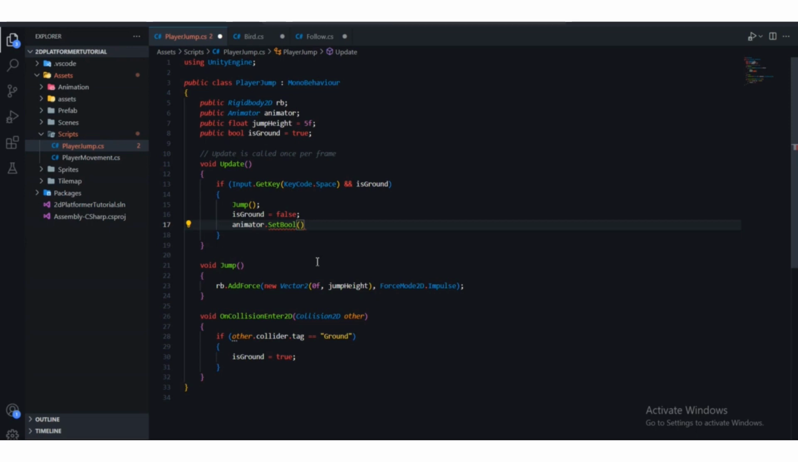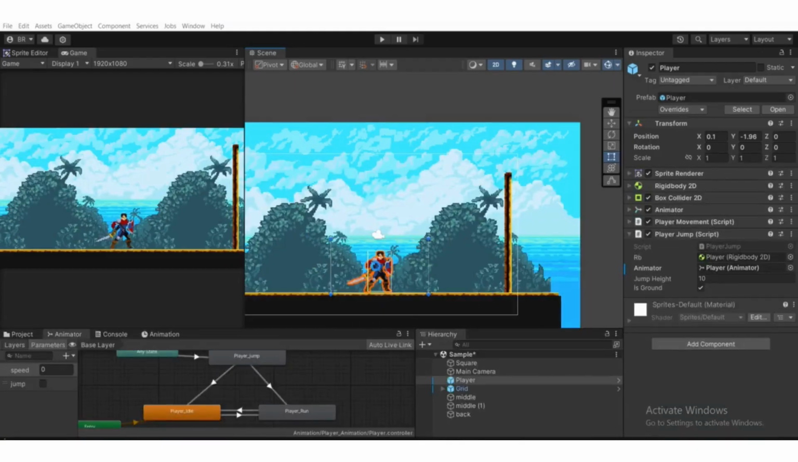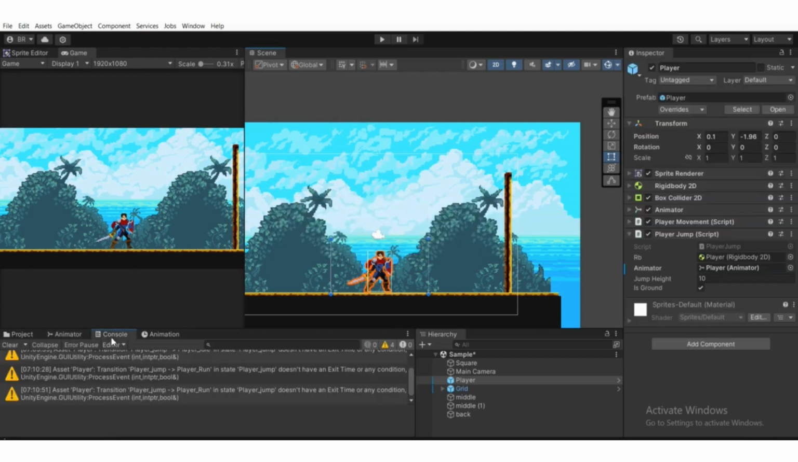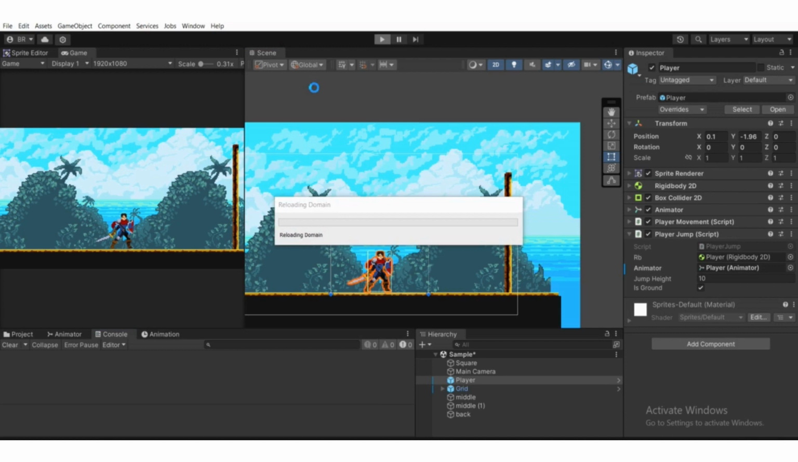Control S on your keyboard, and head again to Unity. Just wait for it to compile, and you will be able to see that whenever we press the space key, firstly we are going to this animator component and setting this jump bool parameter to true. So if we clear the console and hit play, we will be able to see that change.